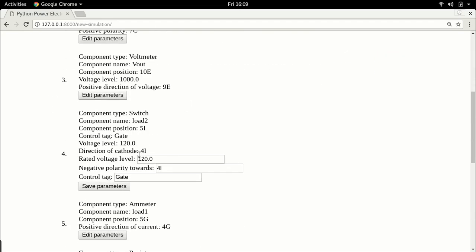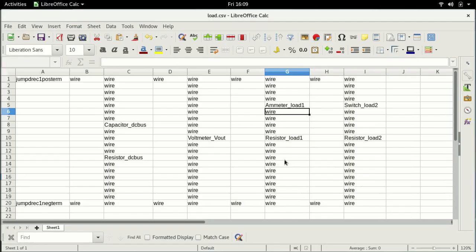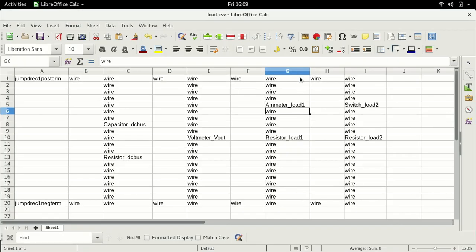Now, the first thing is here. The component position 5I, direction of cathode 4I. Now, it's important, let's go back here and look at this circuit. This terminal is positive, this bus is negative, which means the current is flowing in this direction. A switch will conduct from the positive terminal to the negative terminal. Negative terminal is cathode, and therefore, this cathode direction has to be below the component position.